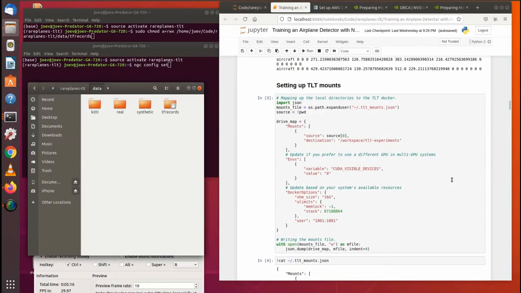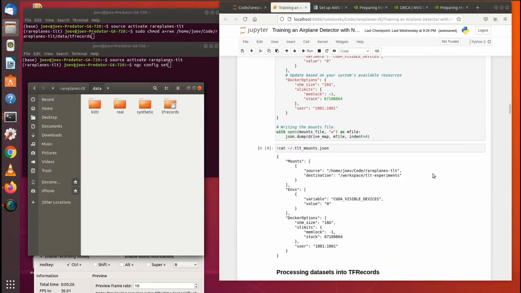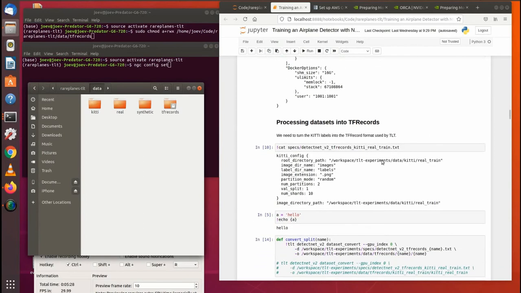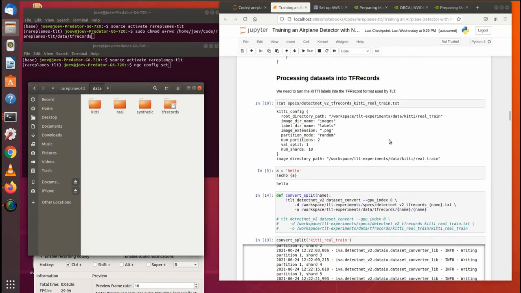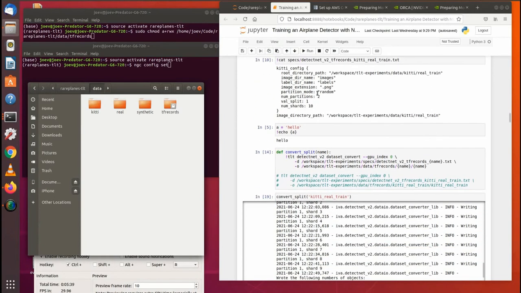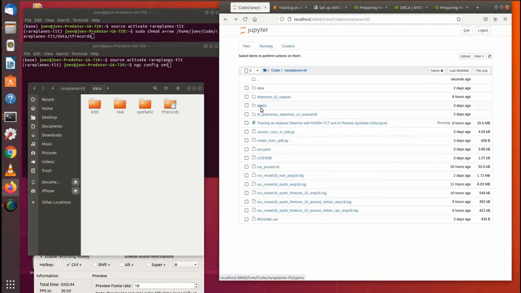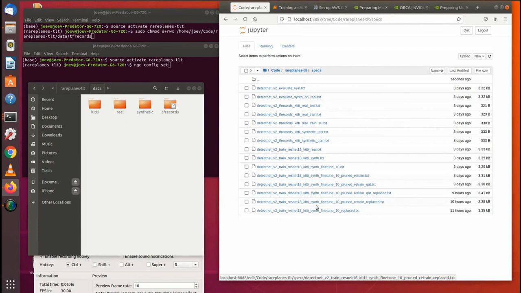And this is where we set up our mounts for our Docker container. You're pretty familiar with this workspace, TLT experiments. You guys all should be pretty familiar with that. You run your mounts and then you do your check here. And now we're going to process the data. We need to turn the data sets into TF records, so we use our spec file to tell us how we want to do it. And just like in the other TLT notebooks, there's your spec file right there, and this is all the stuff you're going to need for how they're supposed to run.